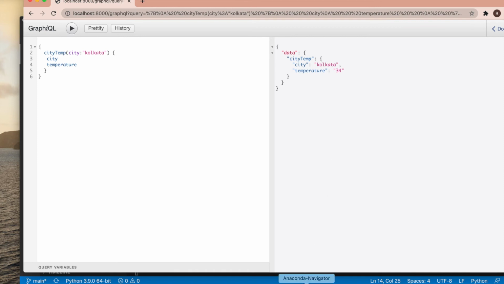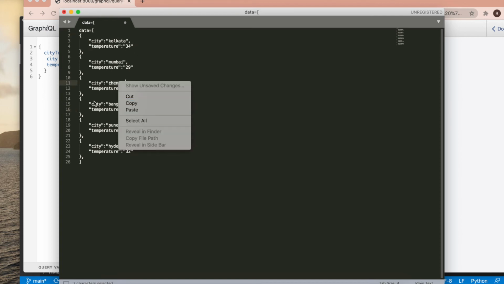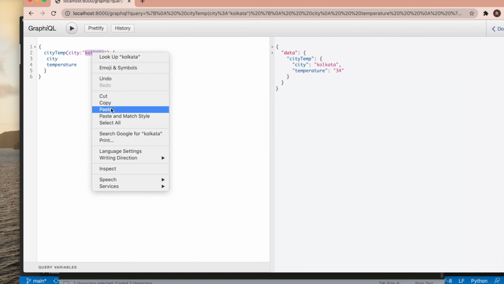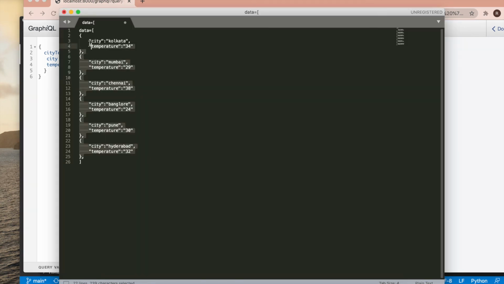So 34. Let's just validate with this. So Kolkata is 34, see, I got 34. Yeah. So what else? Chennai. Let me check with Chennai. So Chennai is 38. So I'm getting all this.